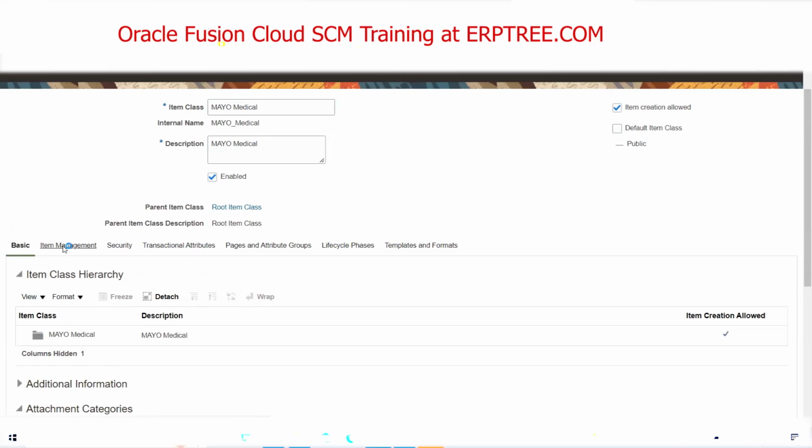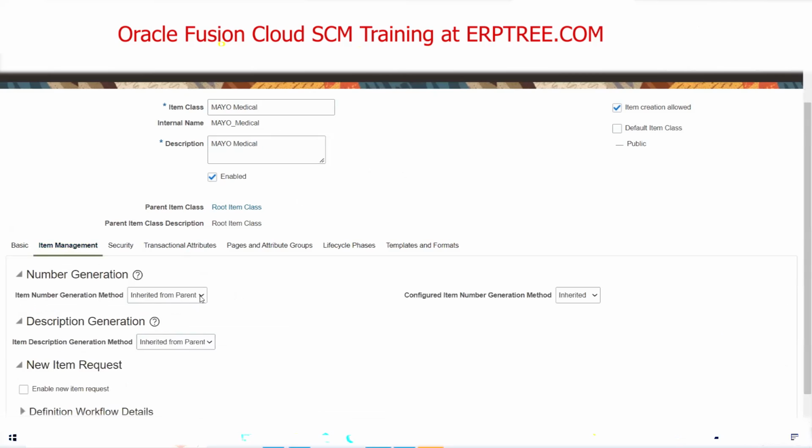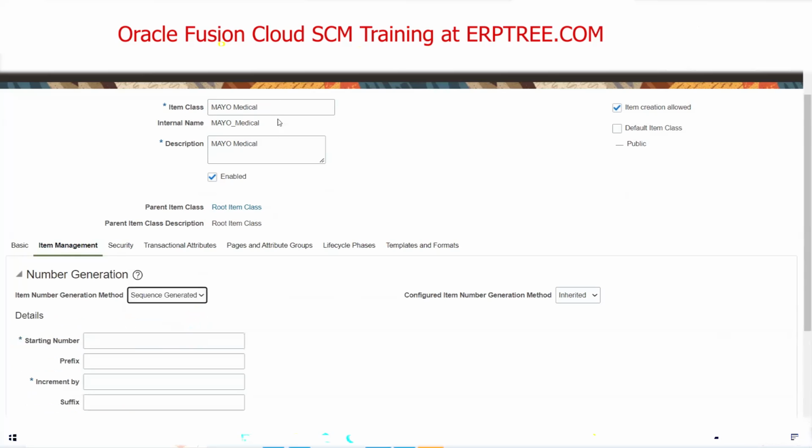For example, you are going to item management, so you want to generate the numbering. Say sequence generated. When you create the items by using this item class, the number should start from 10,000, and the sequence should increment by 1. That means 10,001, 10,002, 10,003. So when you generate the numbering for the items within this item class, any prefix and suffix required for this item, that you can set.